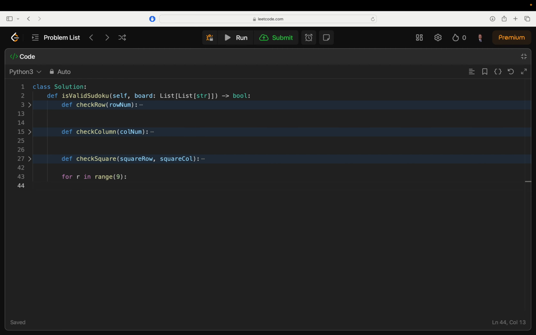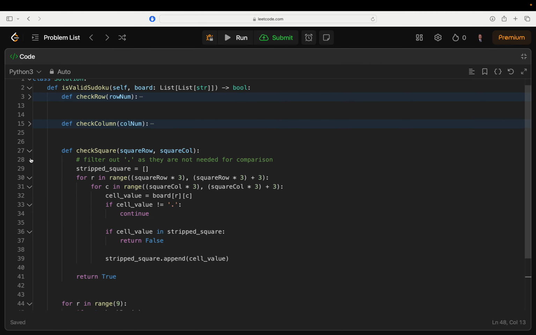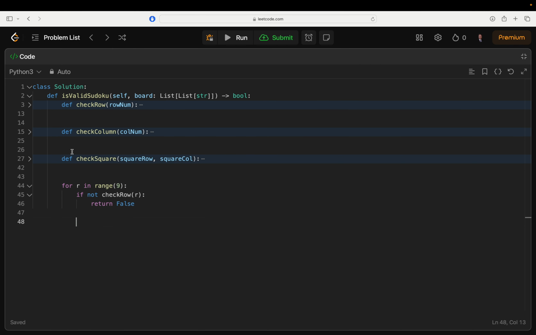Okay. For R in range 9. So we're going to do another kind of gauntlet thing. We're going to check everything and return false if we ever find a bad actor. And if not, then we just continue on. If check row R. How about if not check row R? Because otherwise it'll return true. Do we ever return true here? Yes, we did.